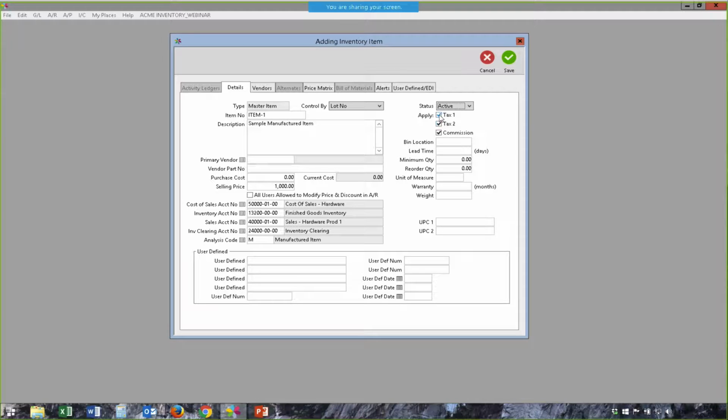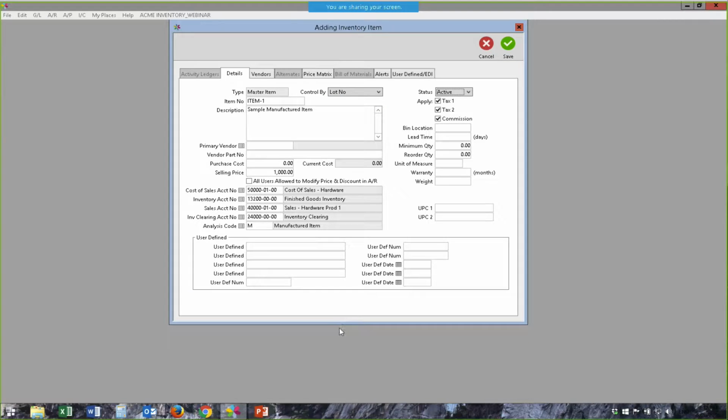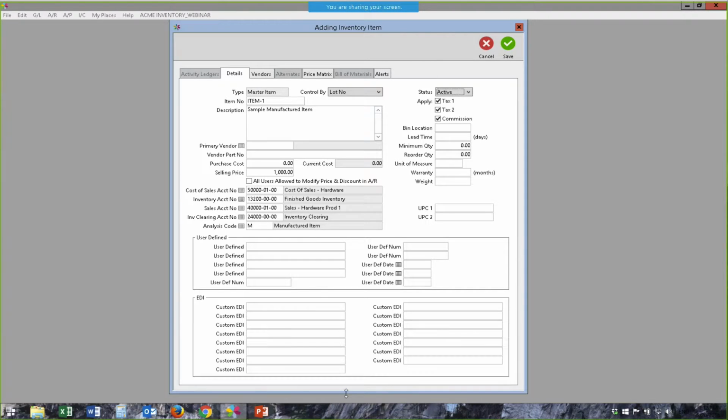I'm going to leave the taxable settings turned on. I don't think they're really going to come up in our example. We have user-defined fields before I go to the right side at the bottom, and there is 4 alphanumeric, 3 numeric, 3 date. These are fields that you can custom label on your own, and depending on my screen resolution, I might be able to fit the other tab, which allows me to display all the EDI fields.